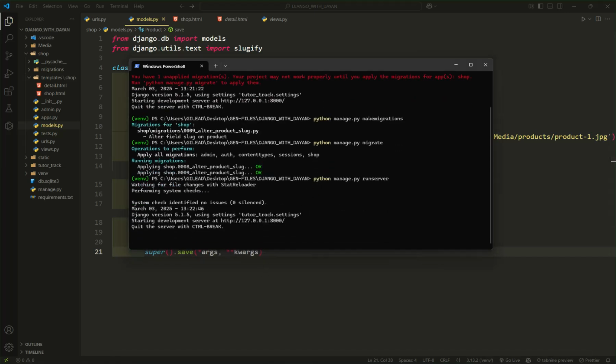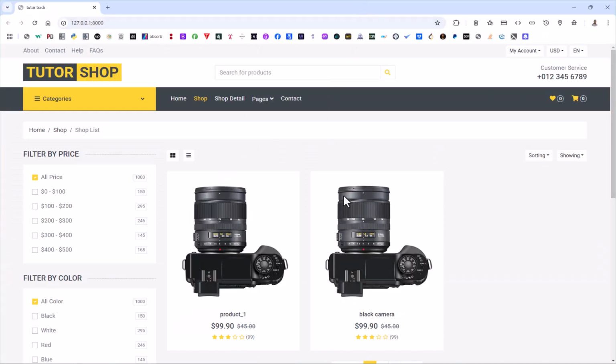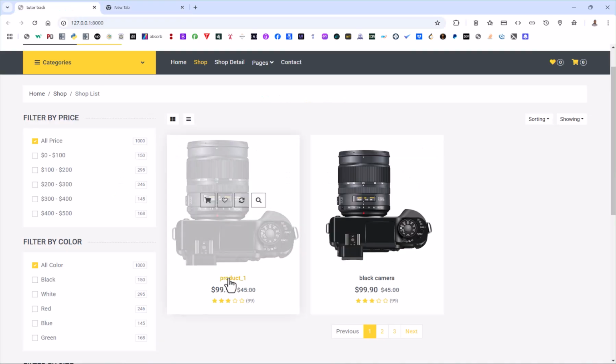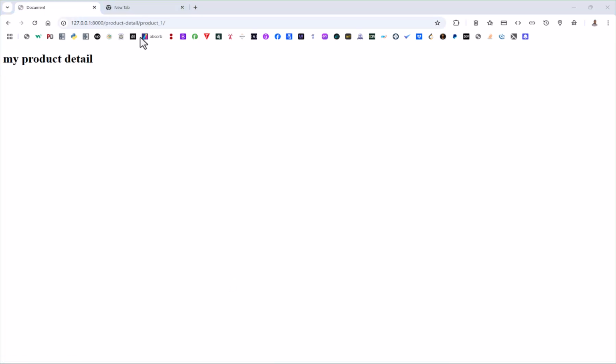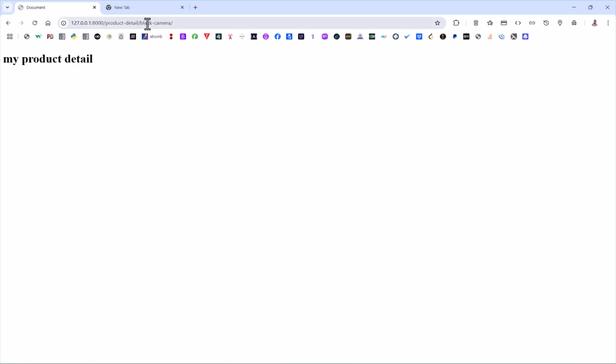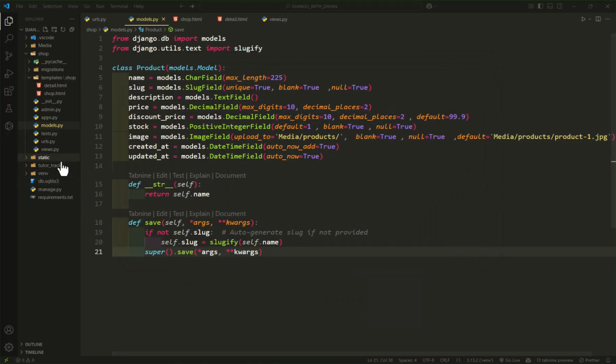Now if I click here and I open my browser, I can see I have the products here. Then if I click on the product, it takes me to the product detail, and you can see the slug title that uniquely created itself for that specific product, right? You can see here, if I click on camera, then you can see black camera and stuff like that. So I think this is one way of doing it.